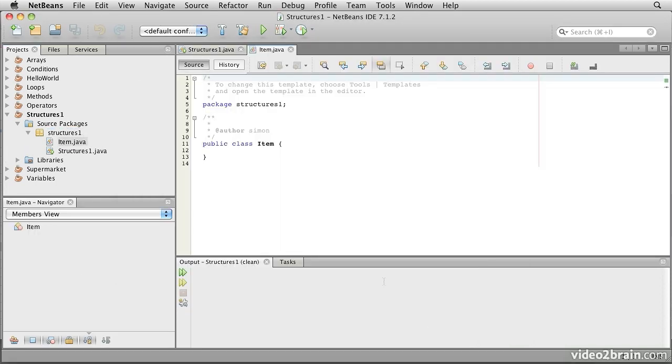What NetBeans has done for us is to create this skeleton of an empty structure. You'll notice it says public class Item. Remember we mentioned that class is an idea that encapsulates the idea of a structured data type, but with extras. And that's why this is actually called a class, even though we're only looking at it as a structured data type. The name given to our type is Item, and the fact that it's public is something that we're not going to discuss in this lesson, but means that it's essentially accessible from anywhere.